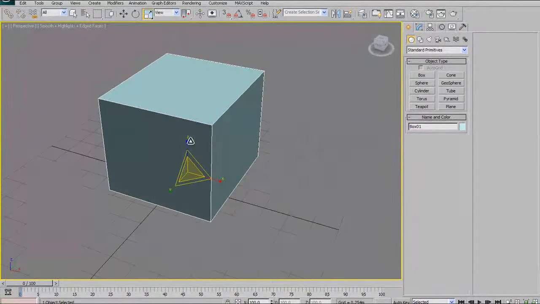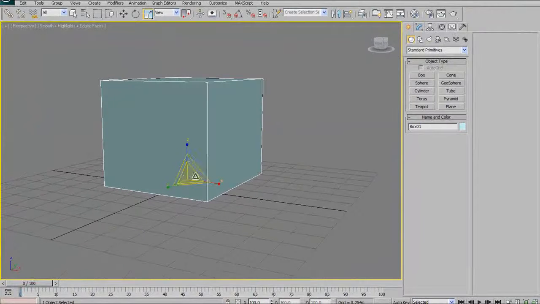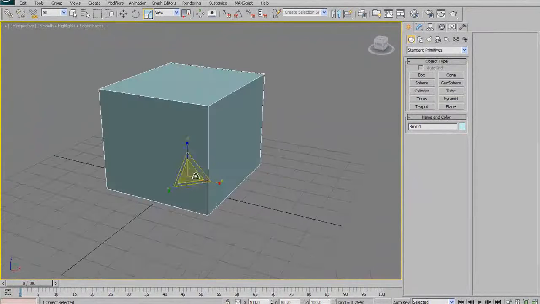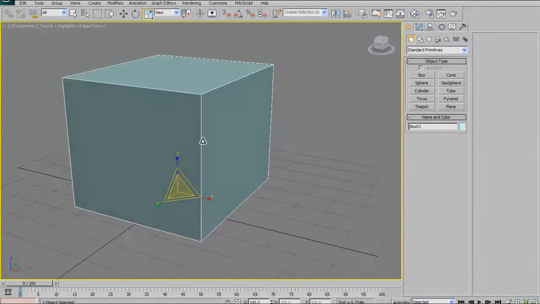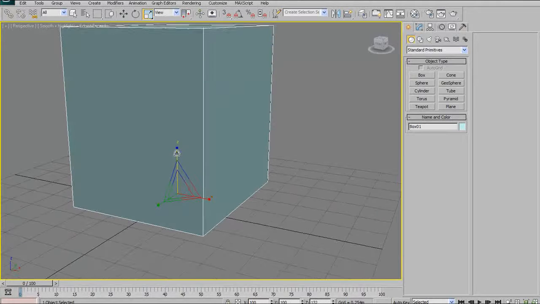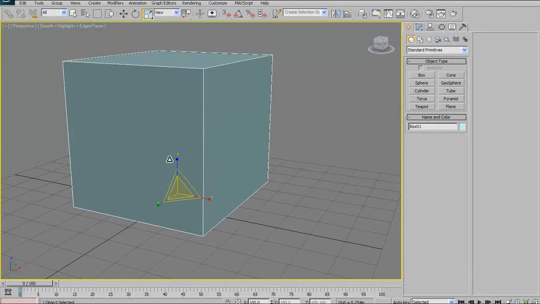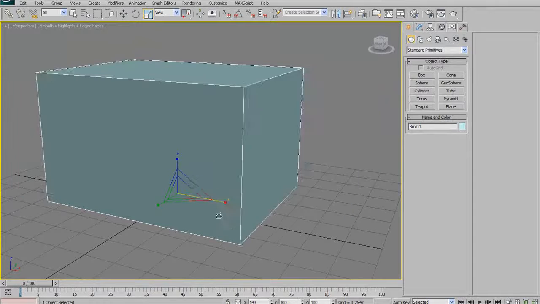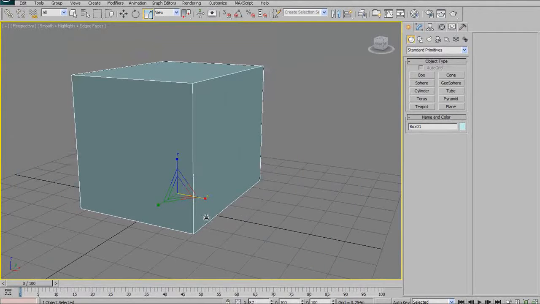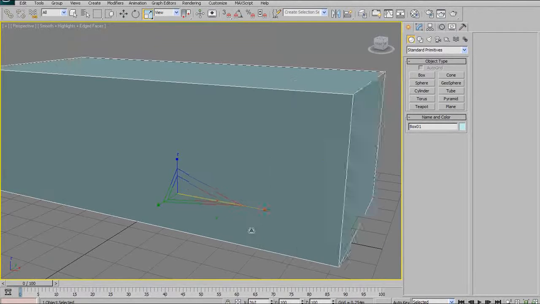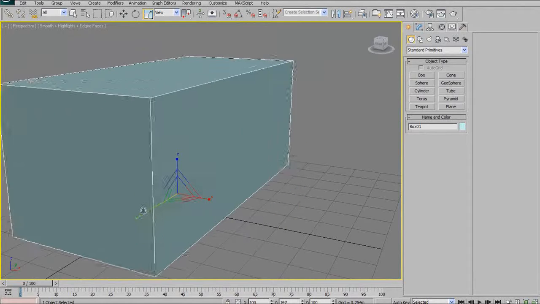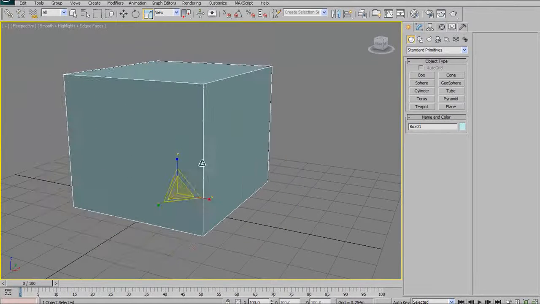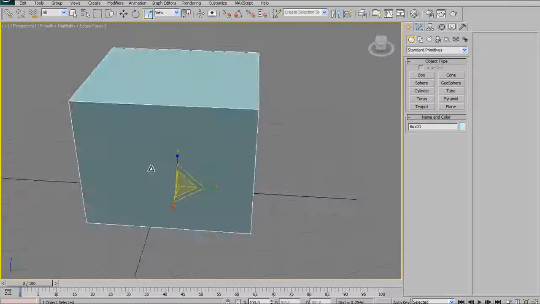Once again, you have a series of red, blue, and green handles, and some yellow ones in the middle. So let me just explain to you what those do. So the blue one will scale the object on z, red will scale the object on x, and green will scale the object on y. And once again, it will scale from the pivot point.